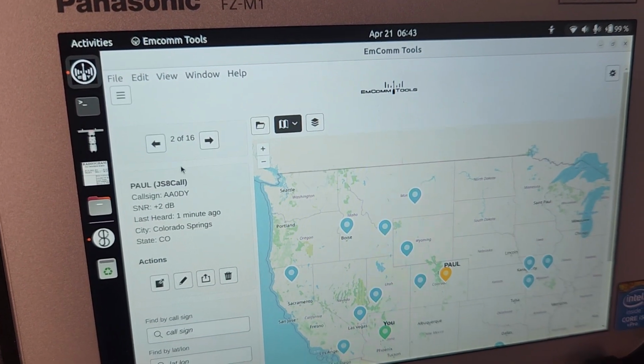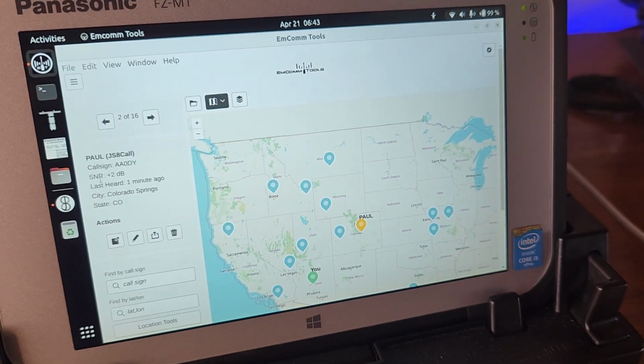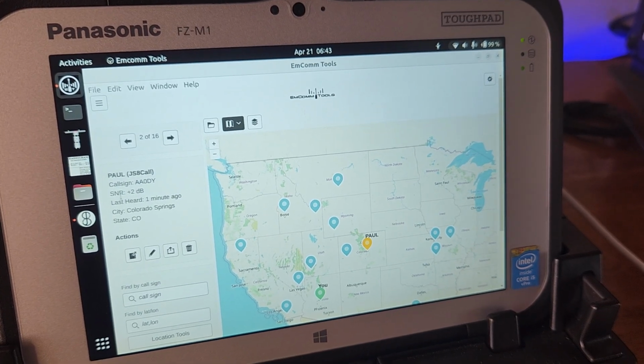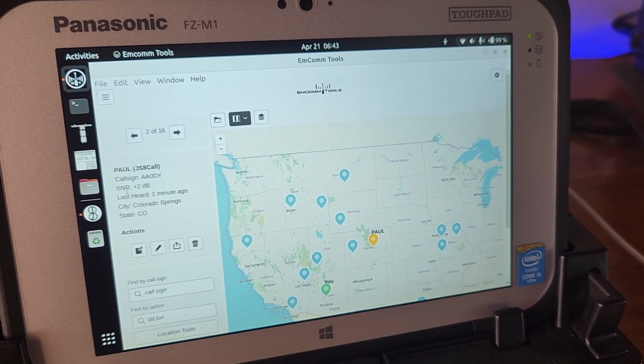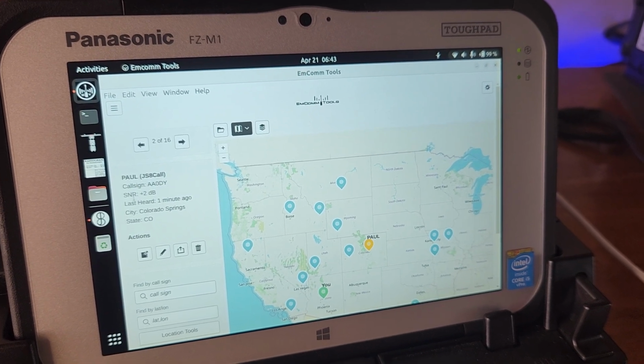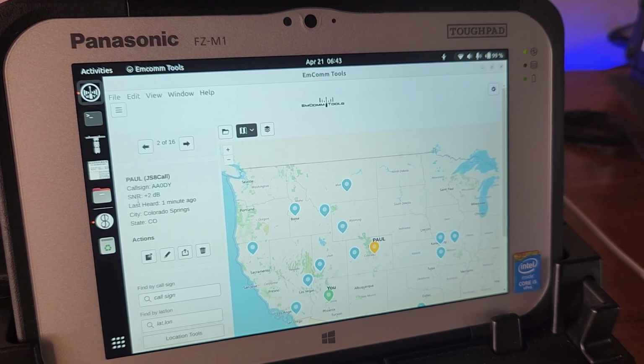What's cool about this integration is that I can do this 100% offline. It never goes to the internet, and it's more accurate than the locations that JS8Call provides because I spent a lot of time a couple years ago indexing the entire FCC database, geocoding it with lat-long coordinates.